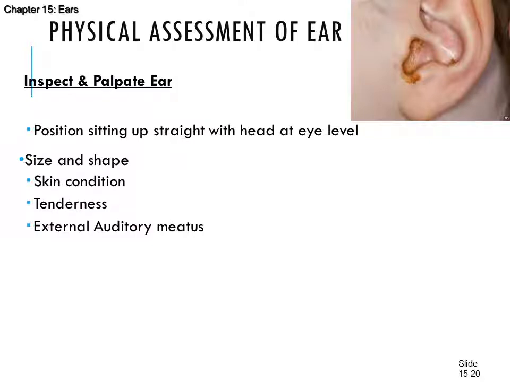So in doing the assessment, you want to inspect, palpate, percuss and auscultate. Are we going to percuss the ear? Definitely don't percuss the ear. So we'll start with inspection. What are we looking at?